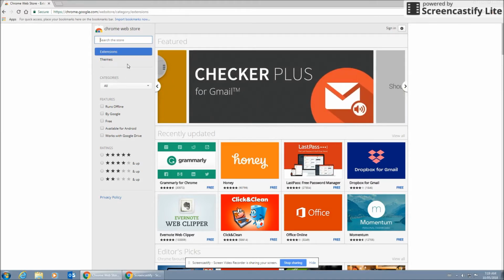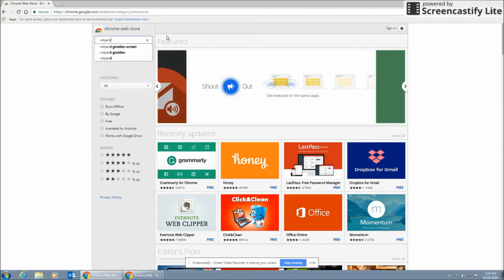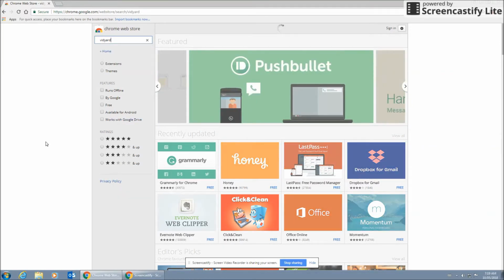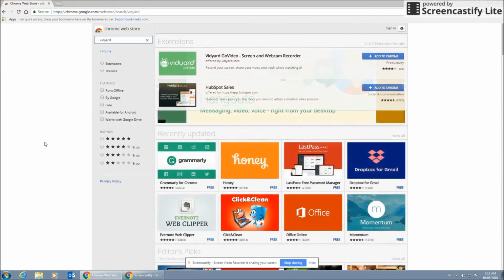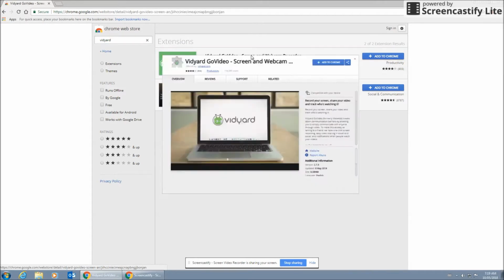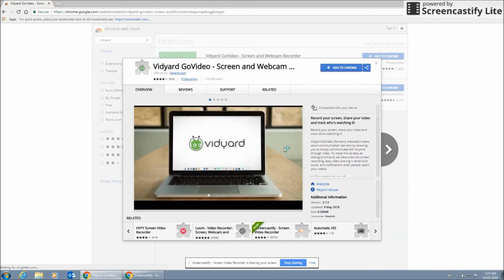So first of all, I'm going to select the first one I told you was called Vidyard. So I type in up in the search bar, Vidyard. Enter. And what you should see is, as it's working, you'll get a couple of Chrome extension examples that are related to Vidyard. So you can see the first one I've got here is called Vidyard Go Video, and this is the Chrome extension that I'm looking for. Whenever I'm looking for Chrome extensions, the first thing I do is click on the title, and it'll just open up some details of things that I might find helpful.